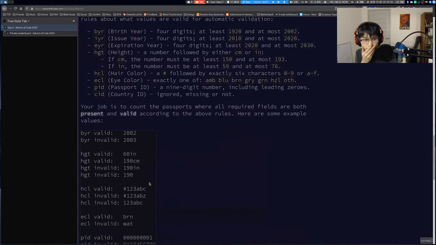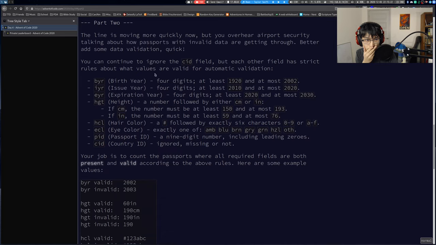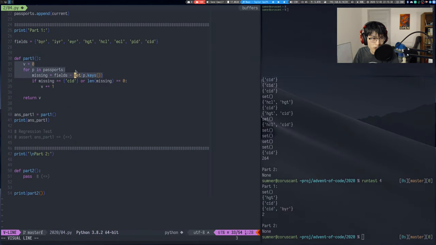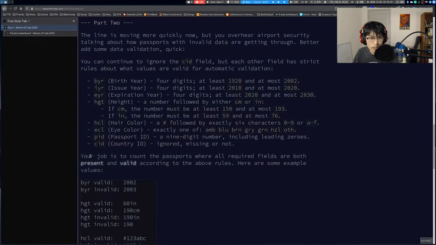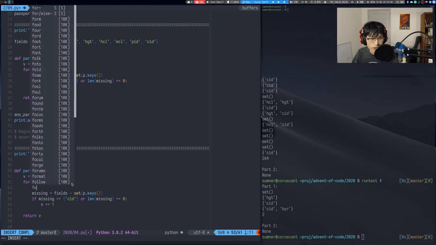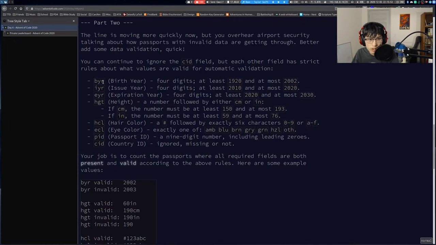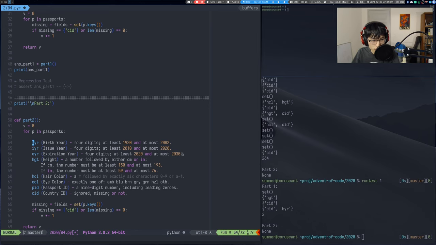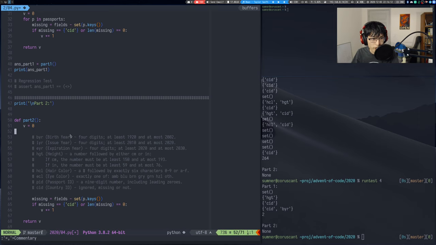Okay, each other field has strict rules about what values are valid, for automatic 4 digits. Okay, so birth year. This is the same idea. So we continue to ignore CID. For height, okay, this is a regex problem, obviously. So let's just do individual regexes for each one of these. I'm gonna copy all this stuff in here, do this, and then we're going to comment it all out.